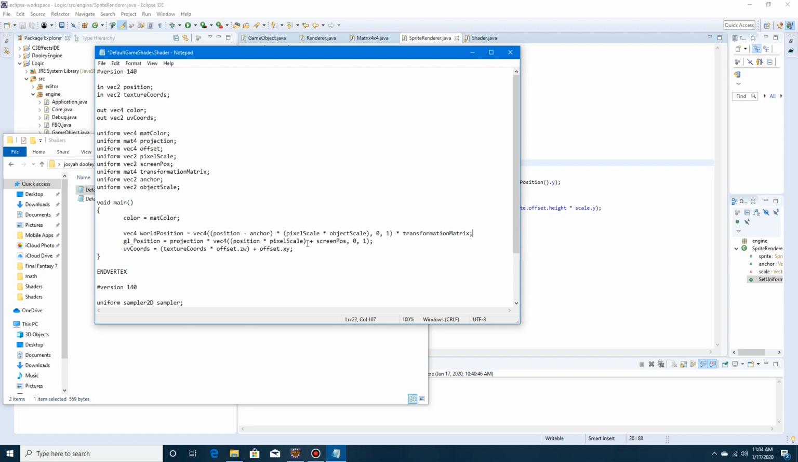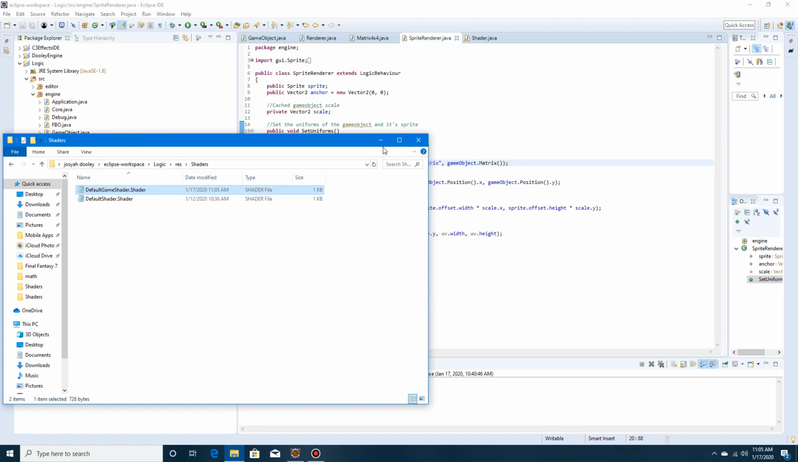So then after that, we're going to do our positioning. So we're going to take projection and multiply it by world position. And that will put everything in the proper spot. All right, so that's it for there.